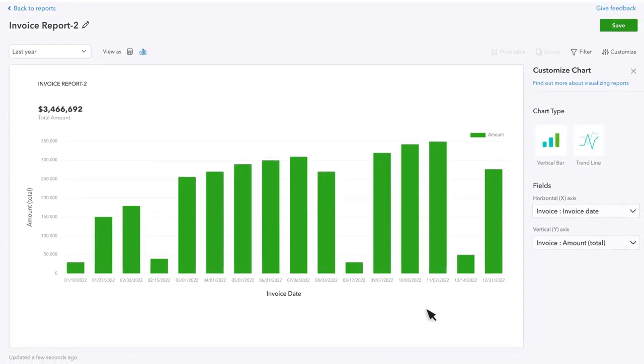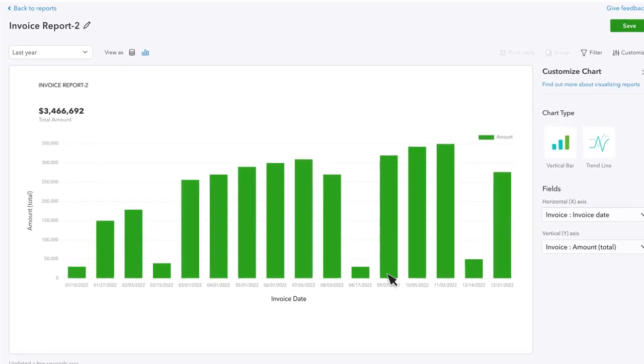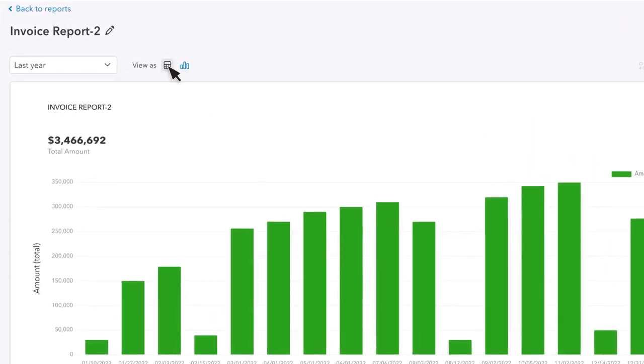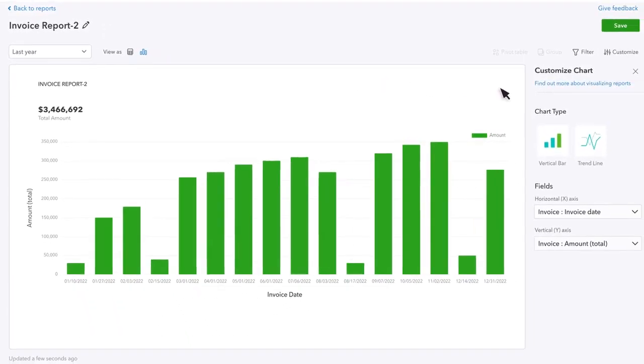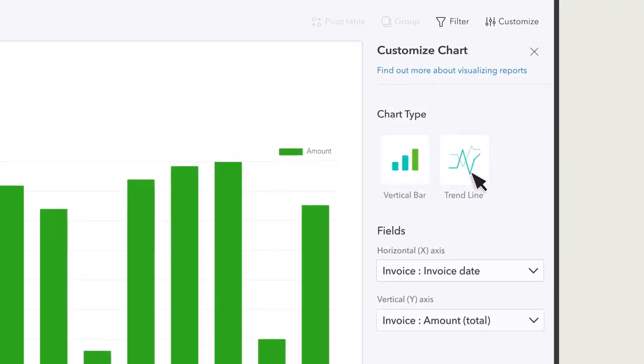QuickBooks displays a chart of your data and options to customize it. Note that these options change the layout of the graph and how it's organized. If you want to change the transactions QuickBooks uses to build the chart, switch back to Table View and make your edits from there. Select the type of chart you want. Then customize how you want to organize the chart.